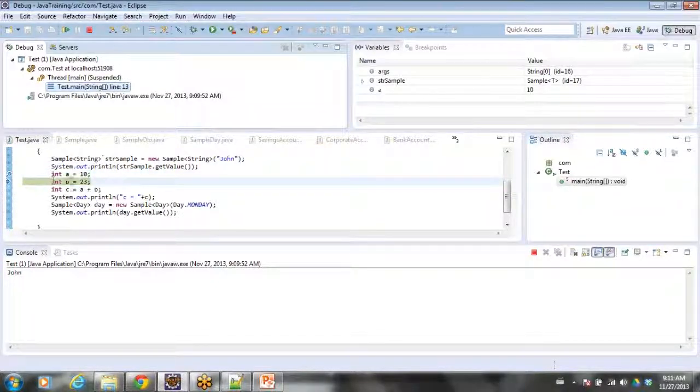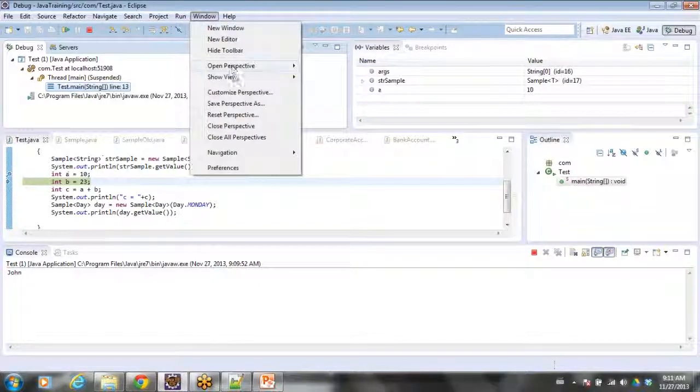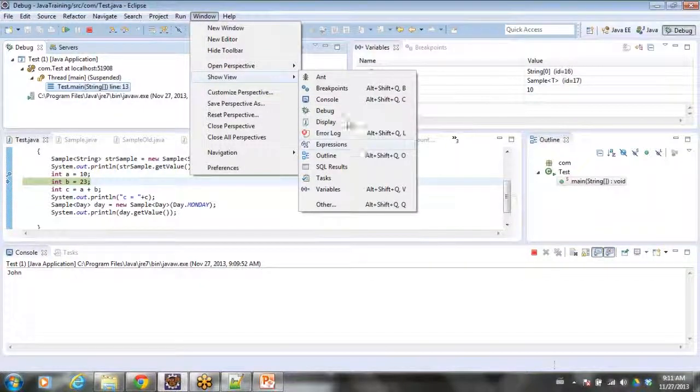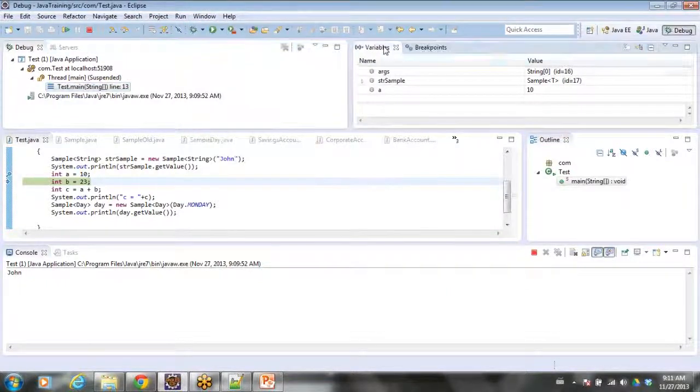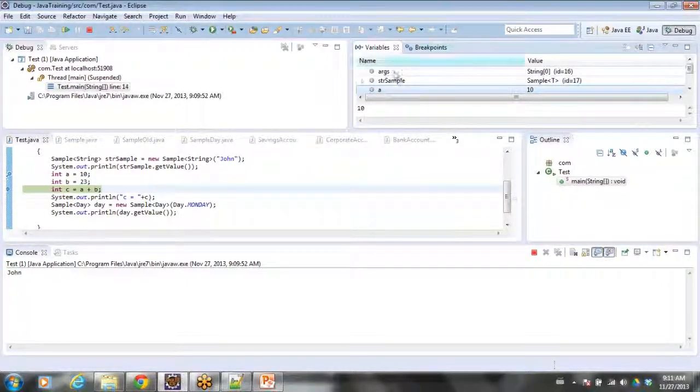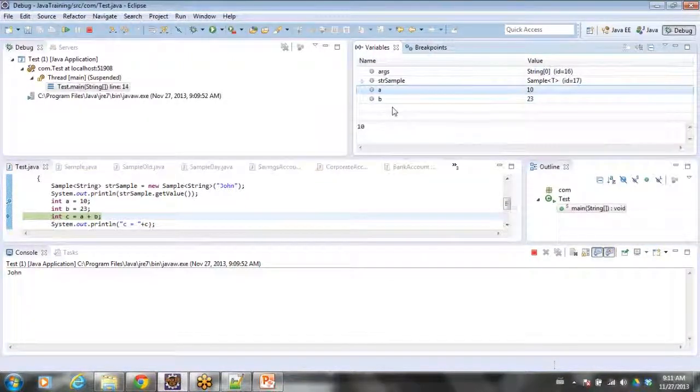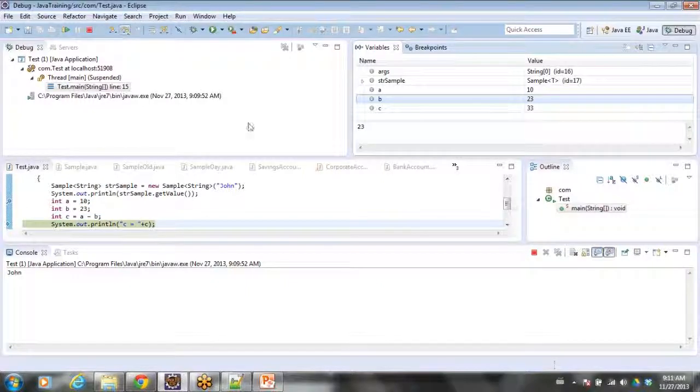Here, if you want to see the values, in the Window menu you can show the view of the variables. So here it is showing the value in A is 10. I will go to the next step. The variable B is created, and the value in B is 23. I will go to the next. The variable C is created, and the value in C is 33.